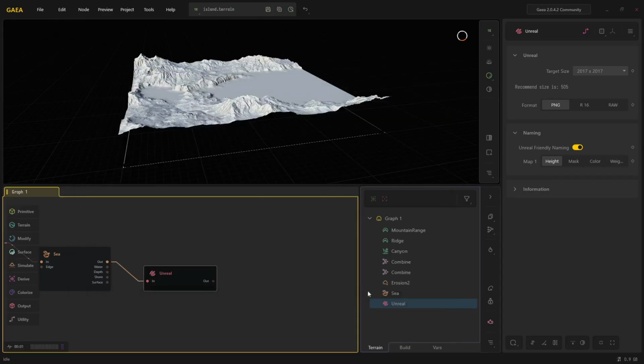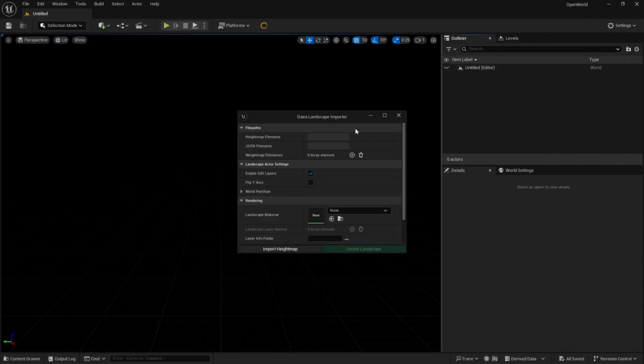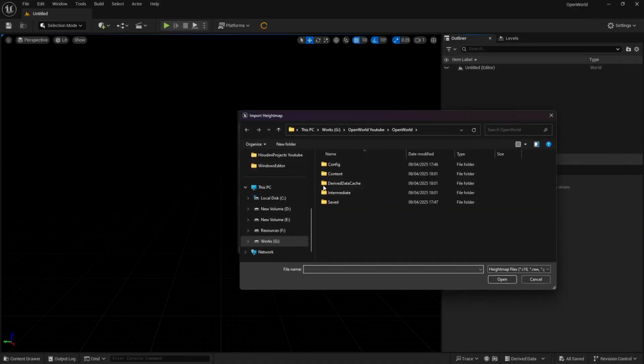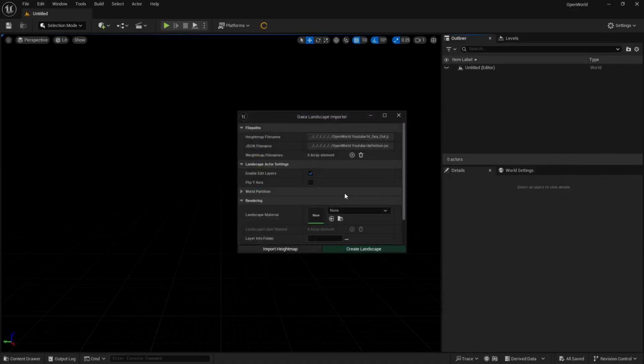Okay, 1K is exported, and now I'm going to go back to Unreal Engine here. Now I'm going to import the height map, which is located in here. So here is my height map. I'm going to open it, and now it is asking for a landscape material.